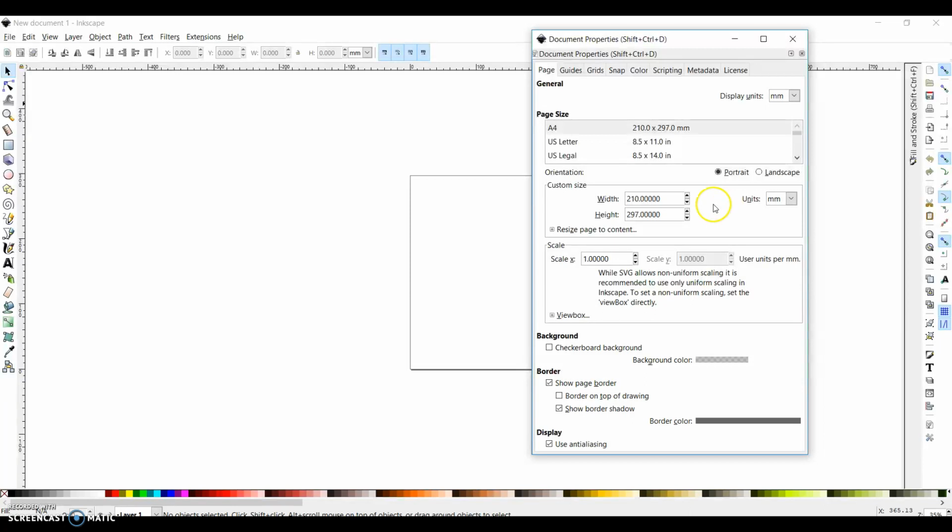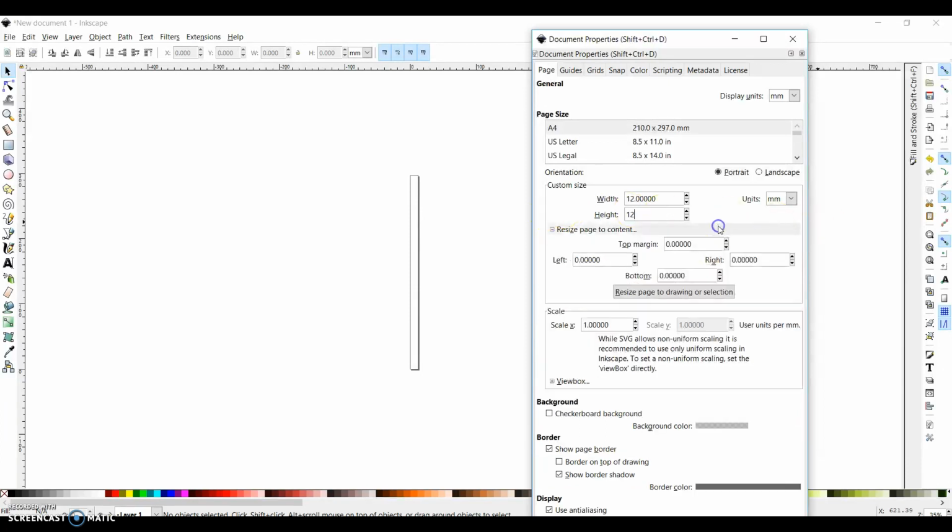For the most part, we like to work in inches, and we're going to make sure that we change our units before we change our numbers in these boxes. Otherwise, we're going to end up with a number different than what we wanted. If I wanted to make my page size 12 inches by 12 inches, for instance, and I type in 12 by 12, I've got a 12 by 12 square down here, but it's 12 by 12 millimeters.